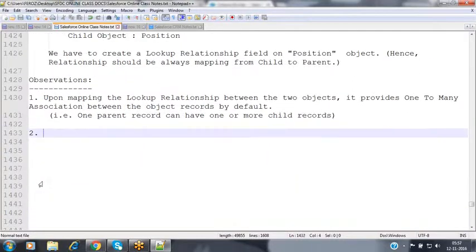Now we have created this relationship field on the position object. Is the position object already holding some records or not? Yes, because some time before we created that position object and stored some records there. Whenever you are mapping the association between two objects, we can map the lookup association even though the child object is holding some records inside. This is the second observation we have done.